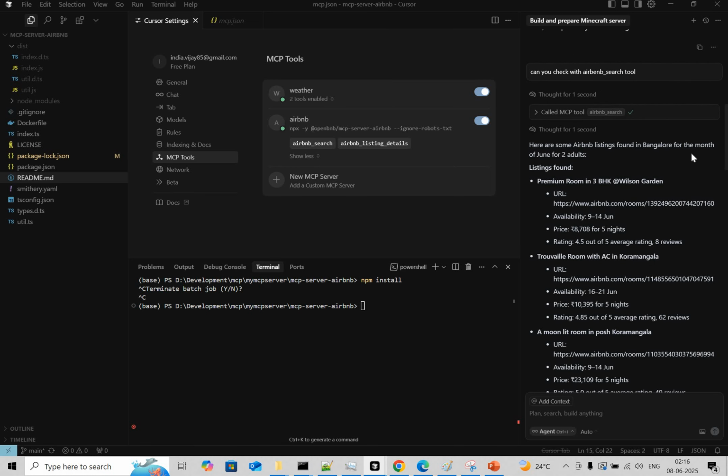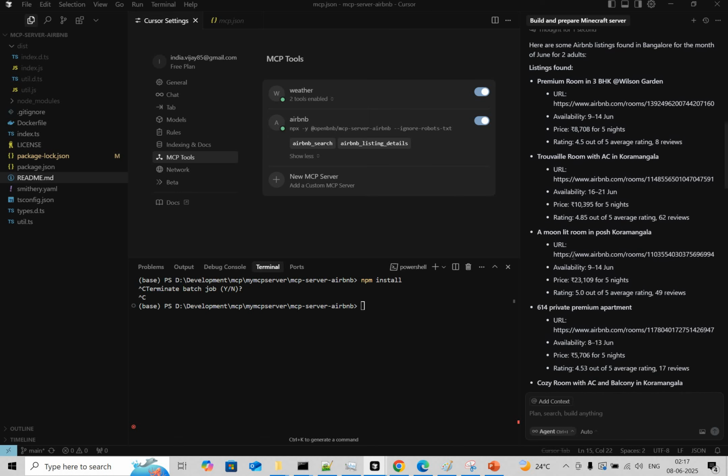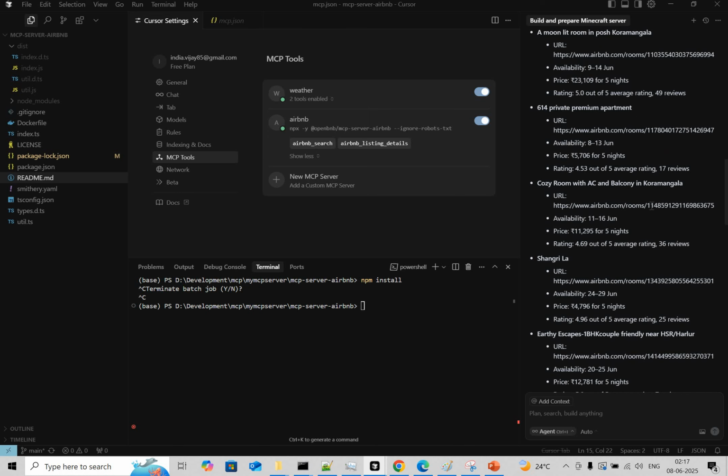Here are some Airbnb listings found in Bangalore for the month of June for 2 adults. Listings found: premium room, Wilson Garden, Varamangala also, and more. It is giving us price details, everything. Now I will try to find the listing details. I'll just copy this listing, and just remember this is for the cozy room with AC and balcony.